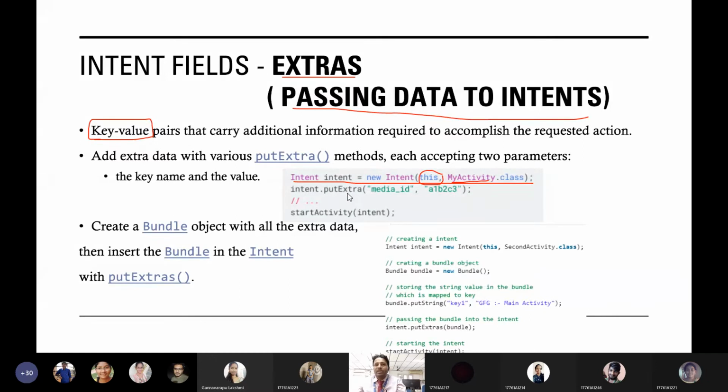We are sending extra information in terms of key value pairs. The key is media underscore ID, and the value is A1, B2, C3, like that. However many values you want, you can put that many as extras. But there should be a key value pair. The key is nothing but the name, and the value is the value under that name. So on the receiving end, that's nothing but the target component, we can get those extras. Here we put the extra, over there we get the extra.